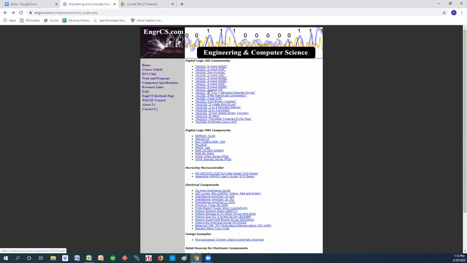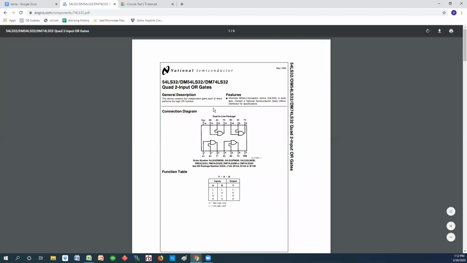A 32 is a 2-input OR gate, which basically says, you notice the inputs are in pin 1 and pin 2 for the first one. The second one is 4 and 5. We're just going to focus on this one for now since we have it set up. So in this case, it says it's an OR gate. An OR gate, if either one of the inputs is high, the output is high. So let's see if that's how it works.